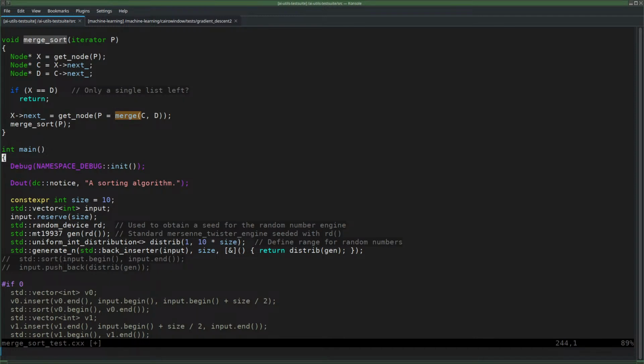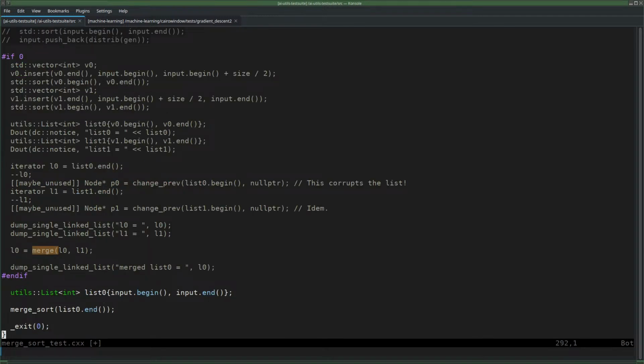Okay, so test. You have to print the result. It would already be nice if it returned, but afterwards we end up with, I think, a list that still has a begin iterator, and then you can do dump list. Sorted.